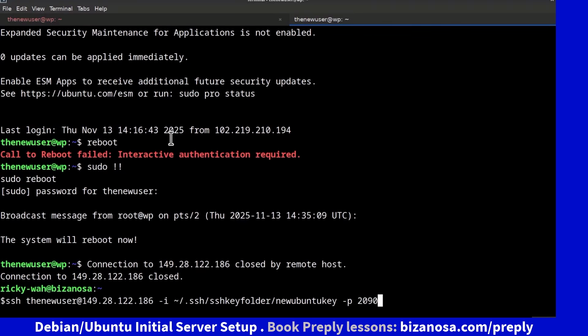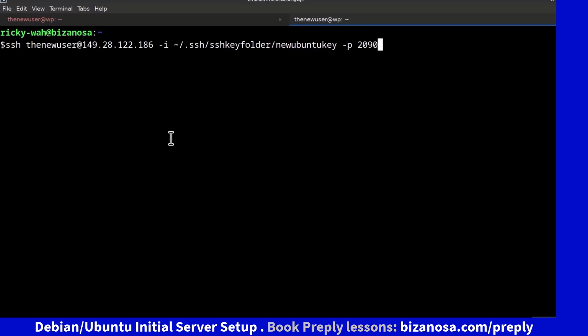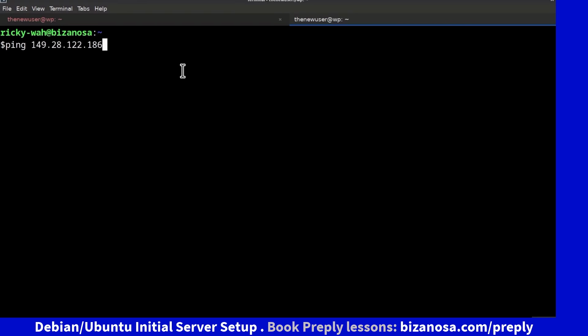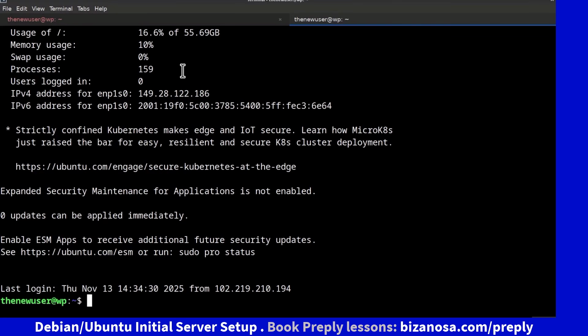So let's give it a moment to restart, and then we can try and log in again. It seems like it's back up. It is back up. So let's log in again. There you go. You can log in after reboot. That's important to check before you do a lot of things. Just make sure you confirm that you're able to log in.